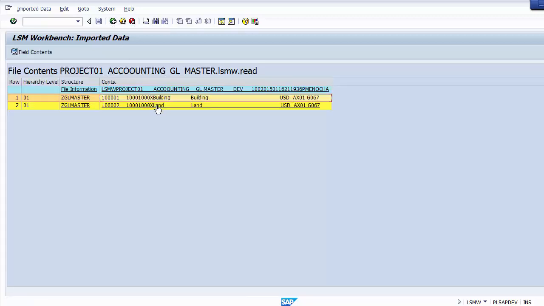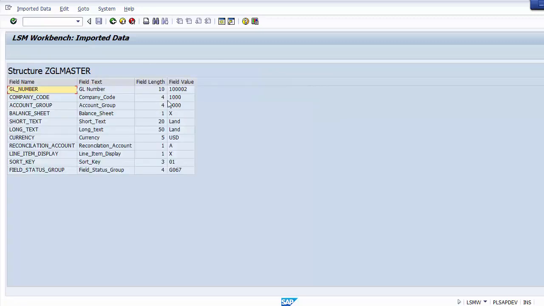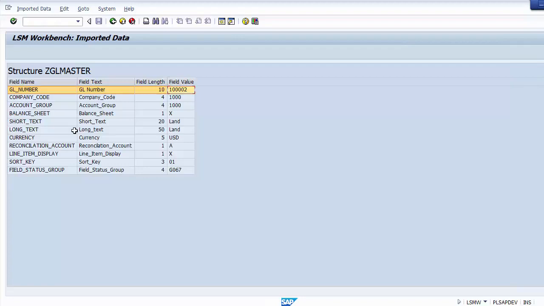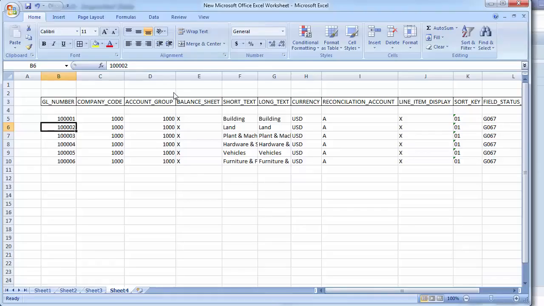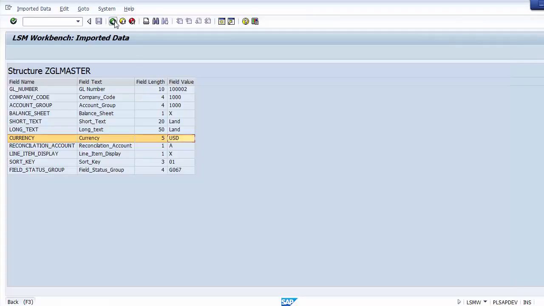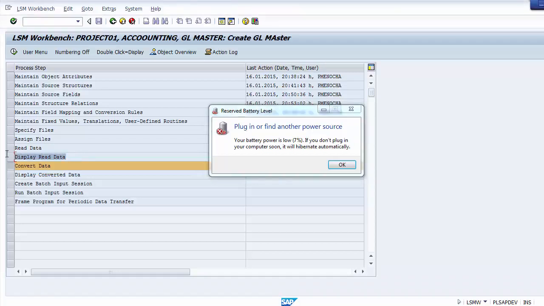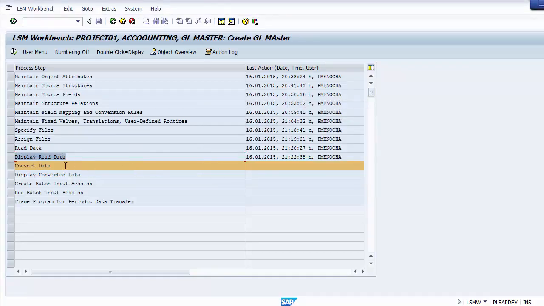So now similarly you can check the second line also. This is how we can test our own LSMW, whether what has been mapped from the source to the target file has been correctly mapped or not. Even the same thing can be checked with your Excel file. So 100002, and over here it is 100002 on the screen. So it seems correct. Now we can go back one step, and you can see from display read data, now we have moved to convert data.